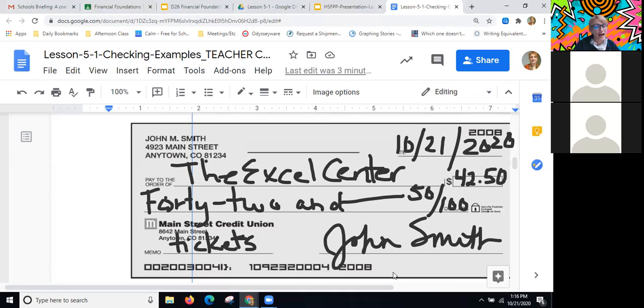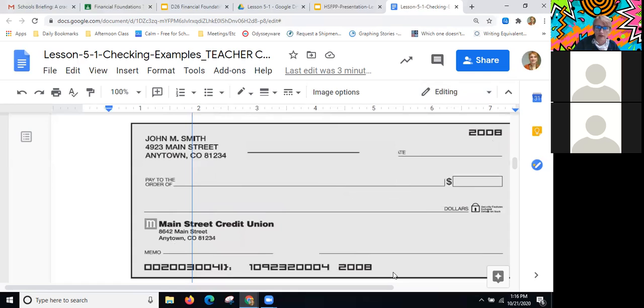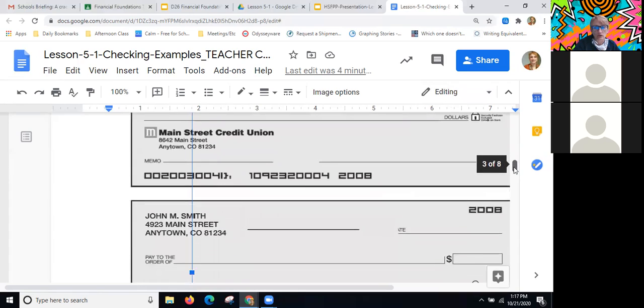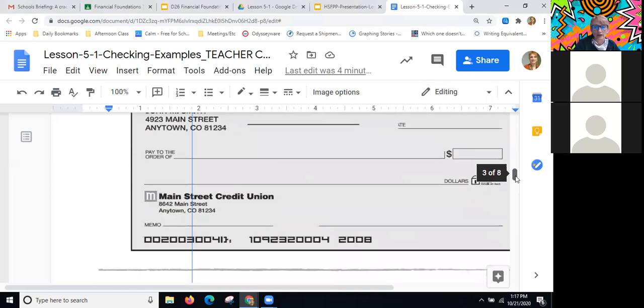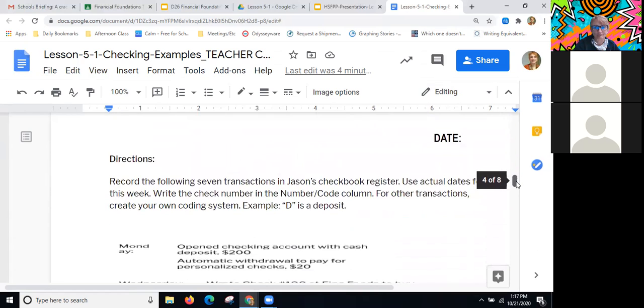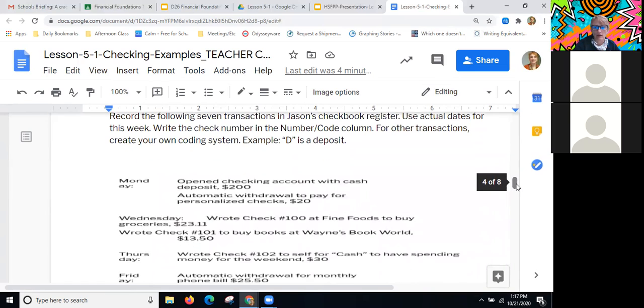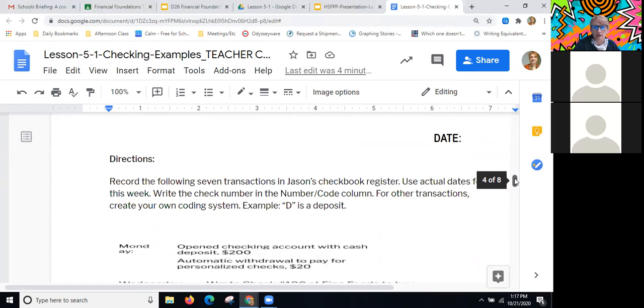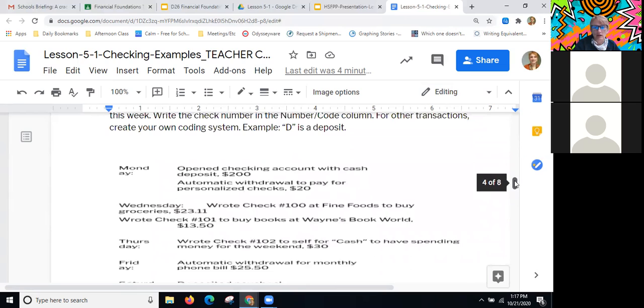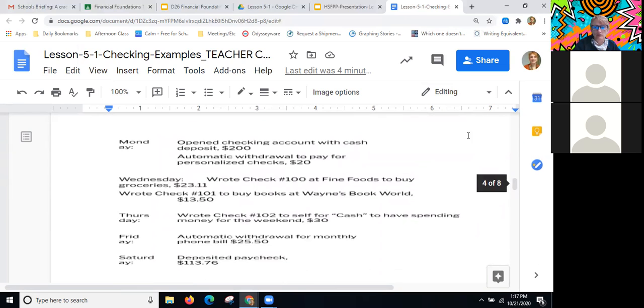I'm not going to end up asking you to write a check because most of you don't have an iPad and a handy dandy stylus available to try to make that look like anything that even looks reasonable. So if we look at this one now, this was Jason, and I think this was probably one of the ones in the PowerPoint. And we have actually a check register for this one.